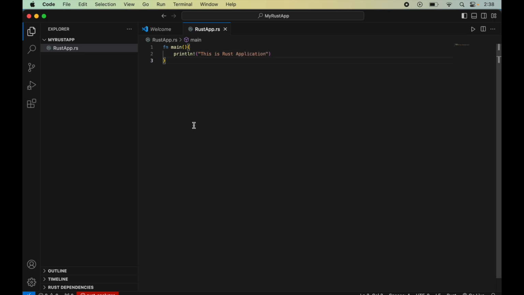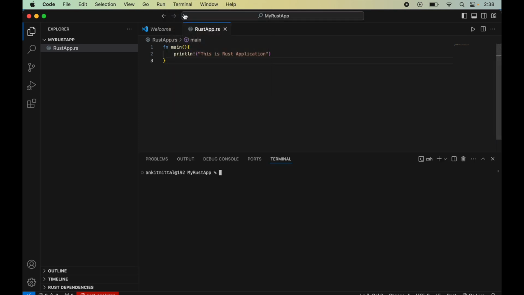Okay, let's save this. Now to execute the code, first we will compile the code and for that I will open up the terminal. So I will say terminal and new terminal here and here I will write rustc space and I will give the name of the file which is rustapp.rs and I will hit enter. So this will compile the code and create a file with the name rustapp. So as you can see, this rustapp file is created just now. Now to run the code I will write ./rustapp and I will hit enter. So now as you can see, we have got our output which we have printed here in this file itself.